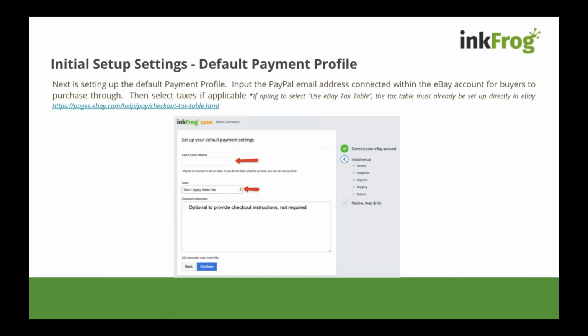So you'll input your PayPal email address that's connected within eBay. If you apply sales tax, you'll go ahead and choose that here. There's no need to fill out any checkout instructions unless you have information you want to include there, but it's not required.